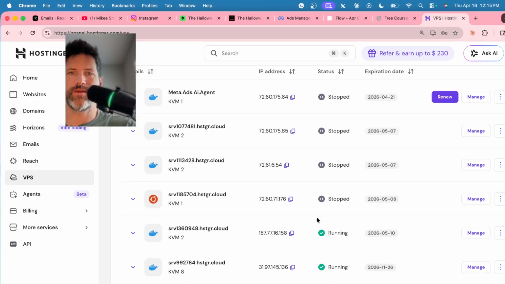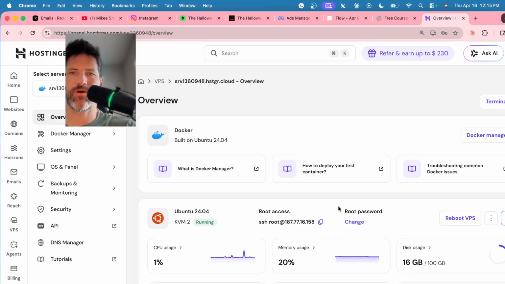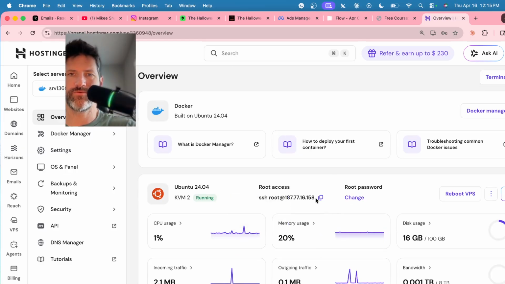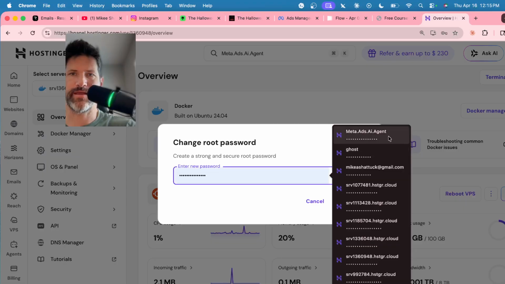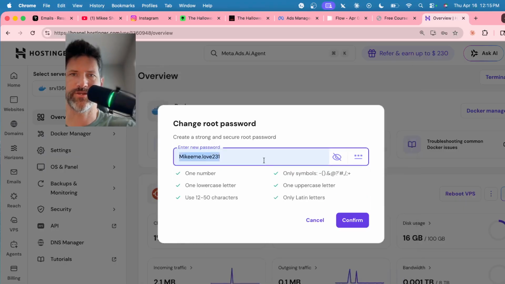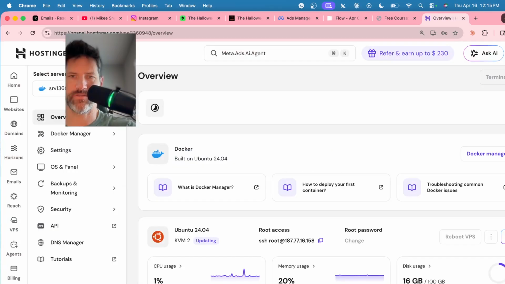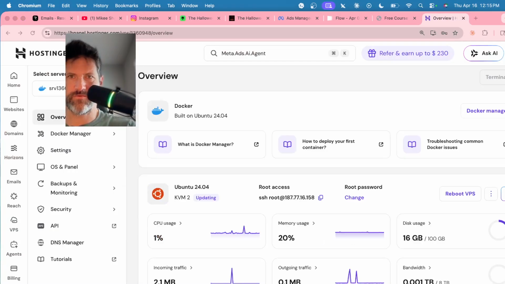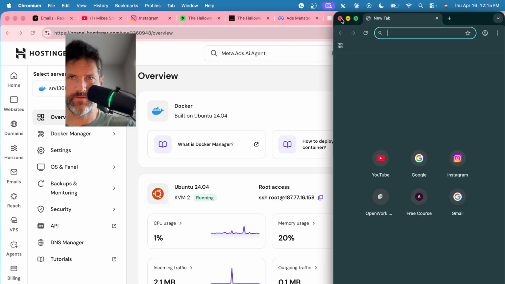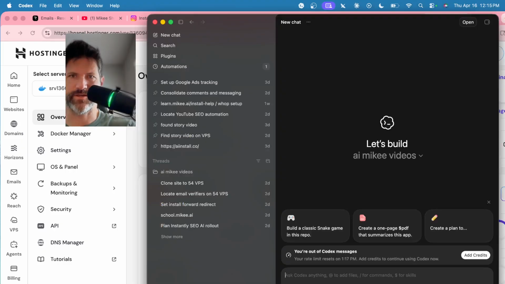And the point here of what we're trying to do is we are going to connect our AI into this computer that is in the cloud. And I'll just change this password when I'm done because obviously. So we go to, not that one. Let's go to Codex here.